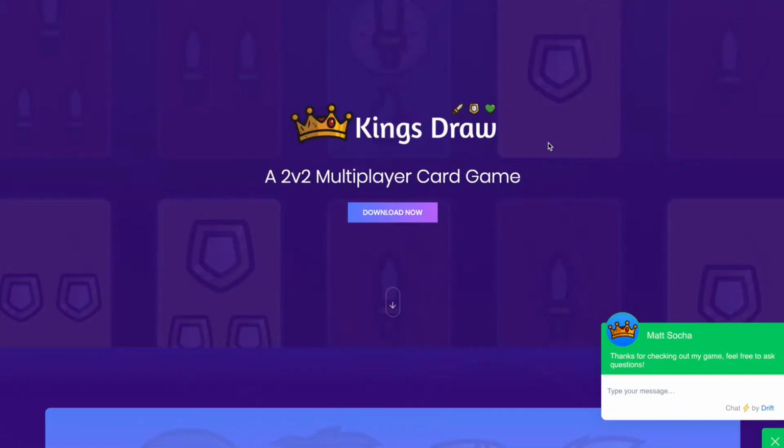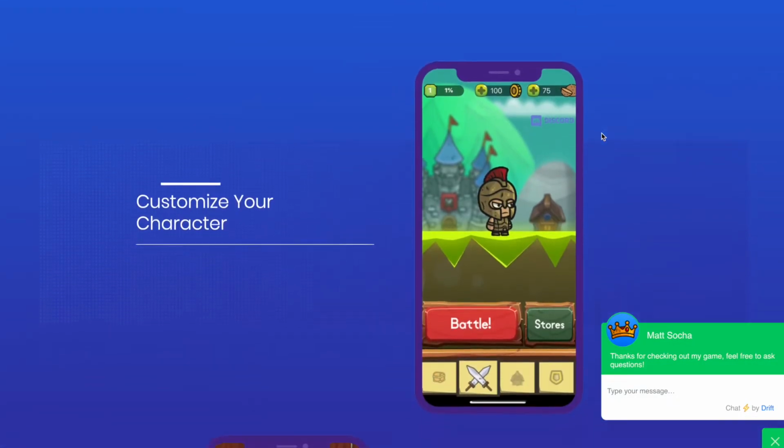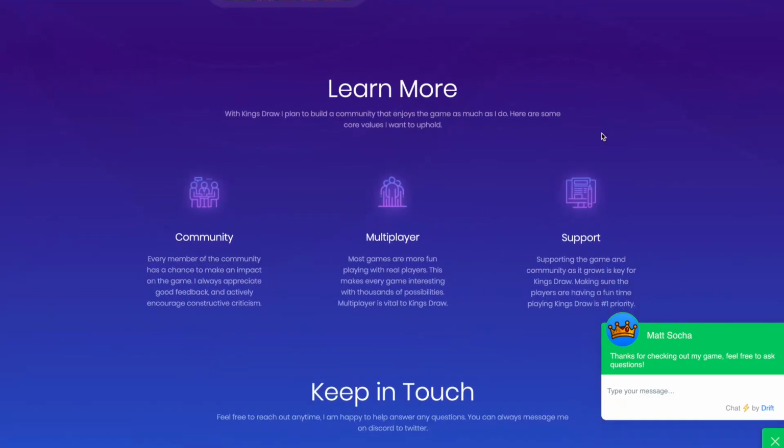Or if you're building a game or something, which I actually have done with NativeScript. So if you want to know how a game performs on NativeScript, feel free to check out my app. It's called King's Draw. It's just a simple card game. And yeah, it's on the Google Play Store and App Store.